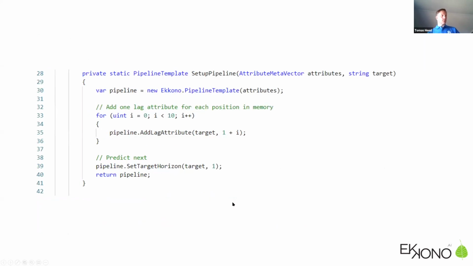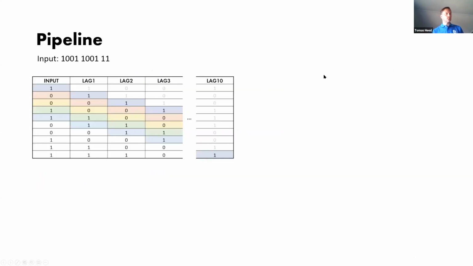And the pipeline, as Rickard told you about the lags. At this point, we are setting up 10 lags for the system. So we have a memory of 10 clicks backwards. And then we have set the target horizon to 1. So we are predicting 1 step into the future. That's the next click we are predicting. So this is the only thing you need for setting up a pipeline.